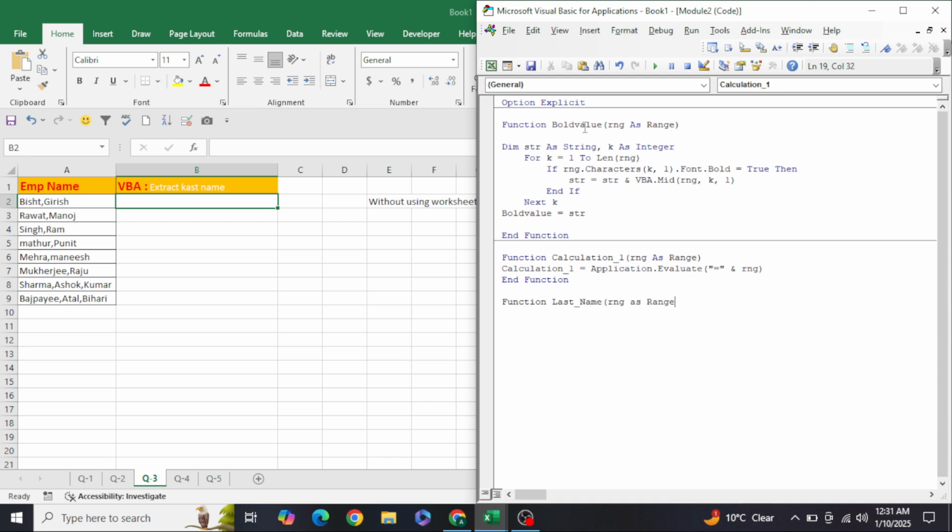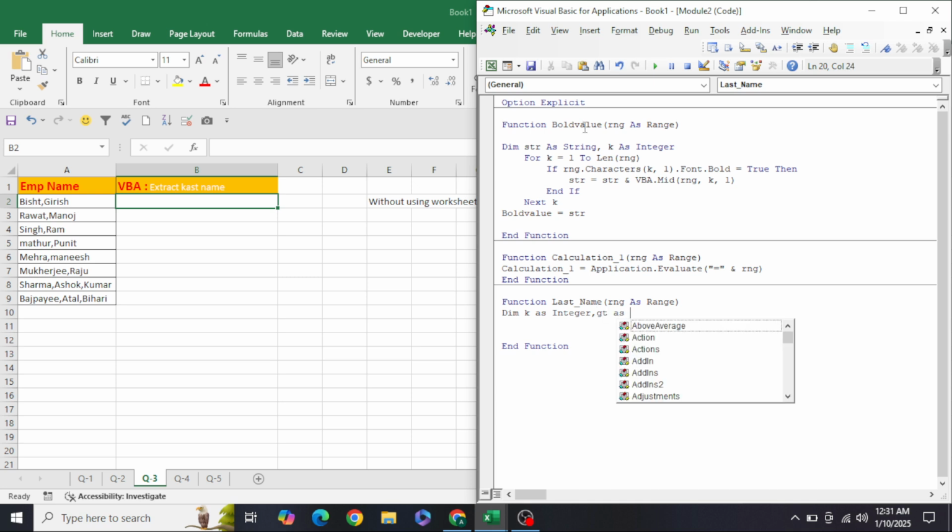rng as Range, Dim k as Integer, and gt as String. Here you will have to write For k equals the length of rng to 1 Step -1. Here we have to do the reverse looping, right? This is Step -1. It always means that we are executing the loop from the last.